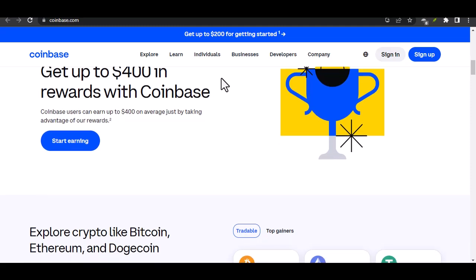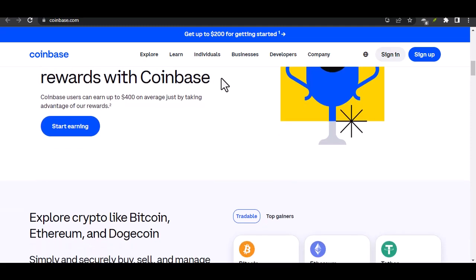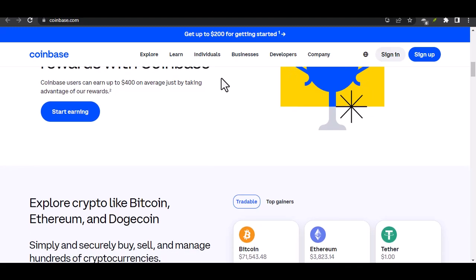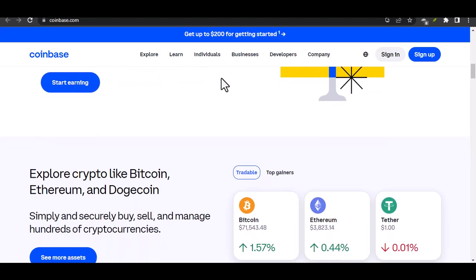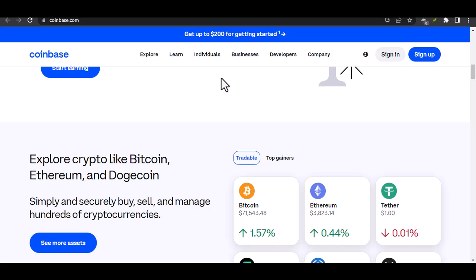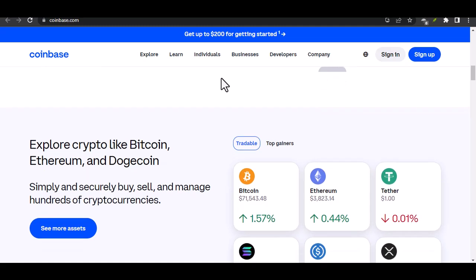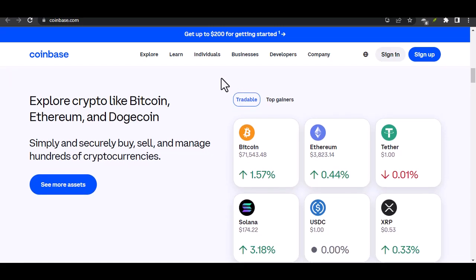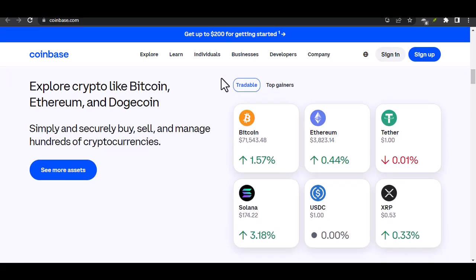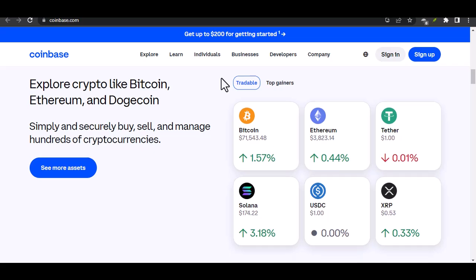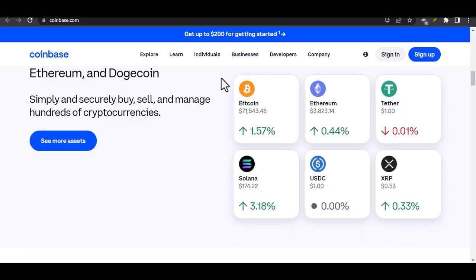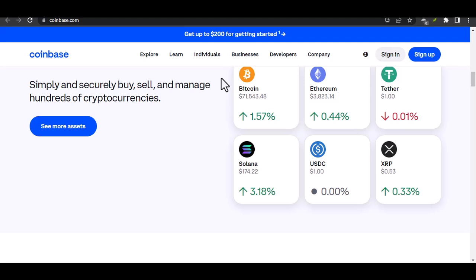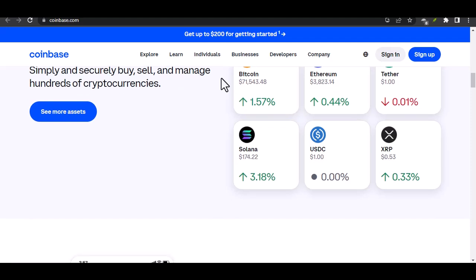Do your own research before you buy, and remember, never invest more than you can afford to lose. Alright, with that disclaimer out of the way, let's get started. Step 1. Download the app. First things first, you'll need the Coinbase Wallet app. It's available for free on both iOS and Android devices. Just head over to your app store, search for Coinbase Wallet, and download it.